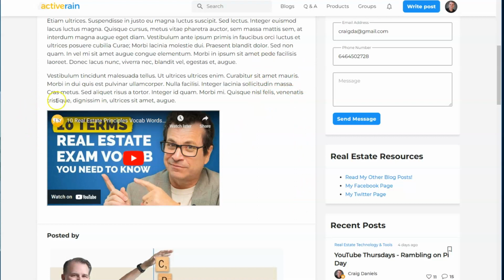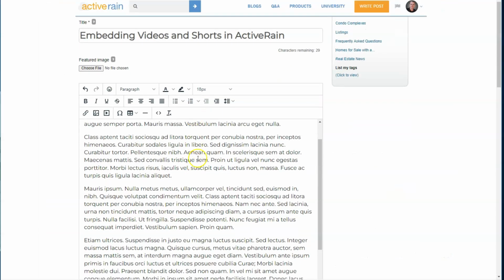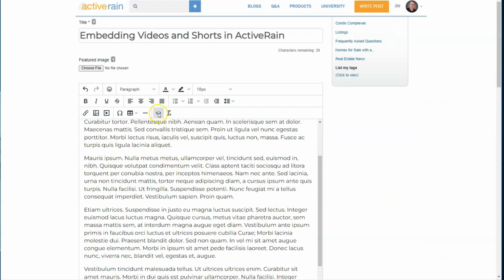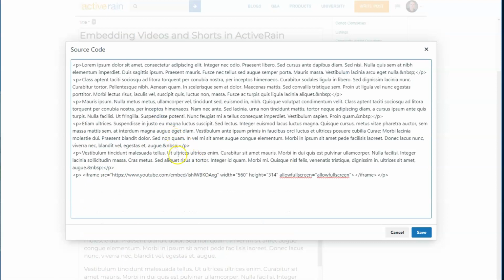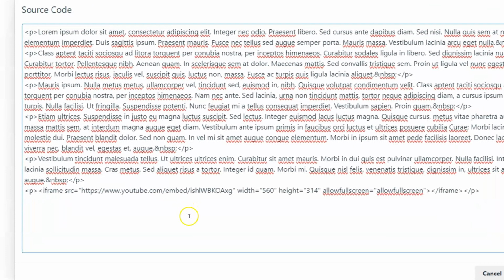So here's an extra step for you if you want to have it go all the way across. Let's go back to where we're editing the post. Up on the toolbar, we can look at the source code, and in the source code, if you're comfortable in this, you're going to be able to see some HTML coding, and it's really not that hard once you understand it. Now a video embed comes in as what's called an iframe.